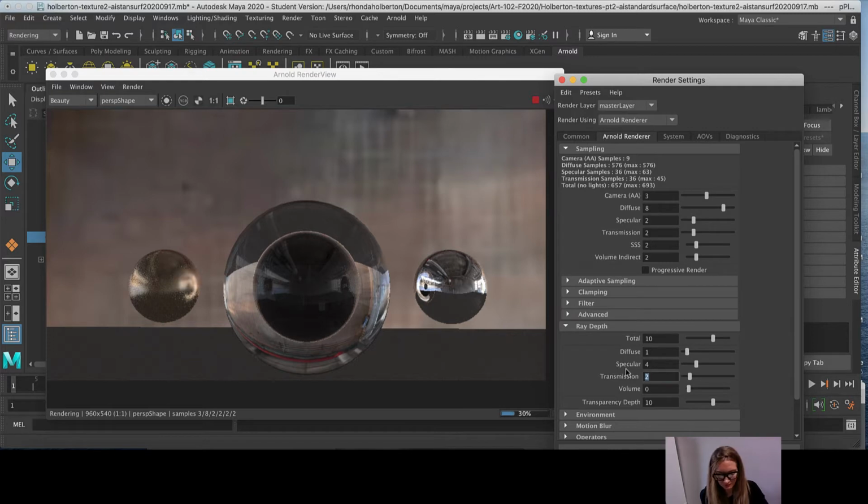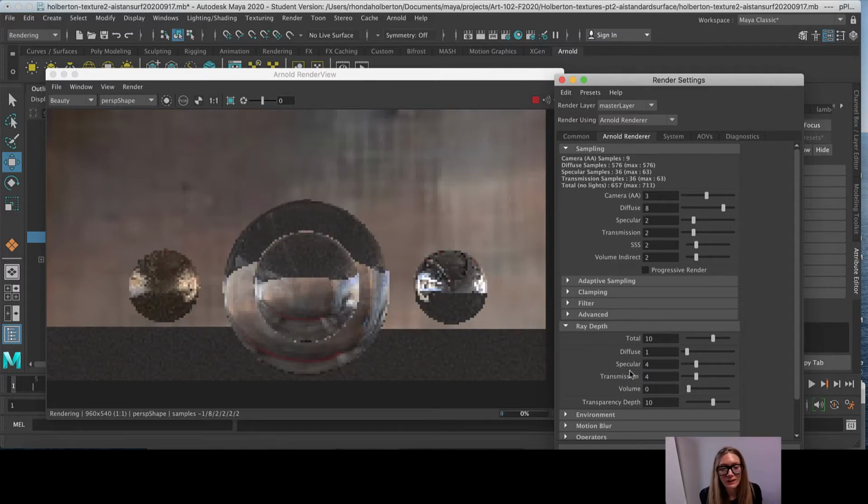If I set it to 3, it's going through the front of the big sphere, the front of the little sphere, the back of the big sphere, but it's getting stuck in the back side of the little sphere. So if I set this transmission to 4, now we're seeing through all 4 layers of the sphere, right? The front and the back of the big sphere, the front and the back of the little sphere. So that's the ray depth.